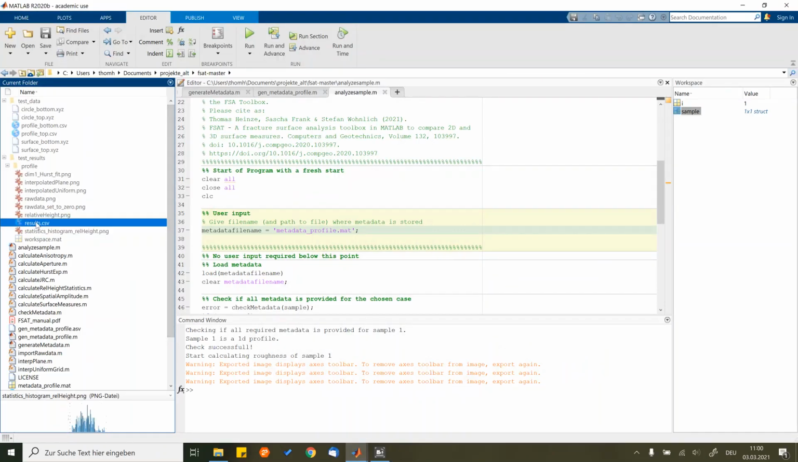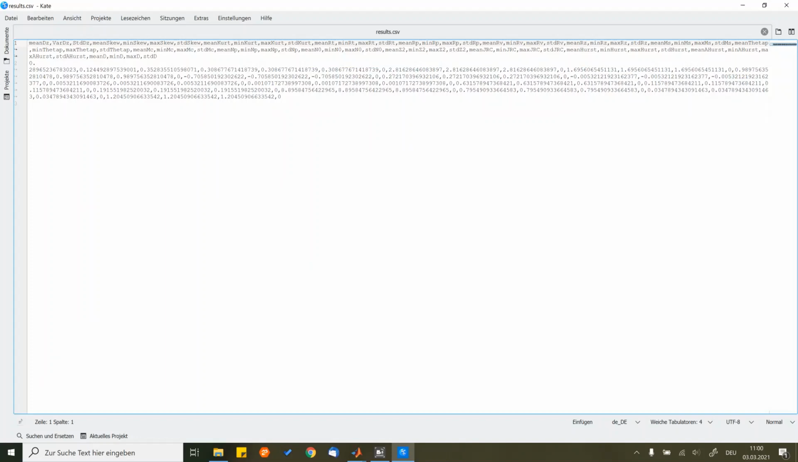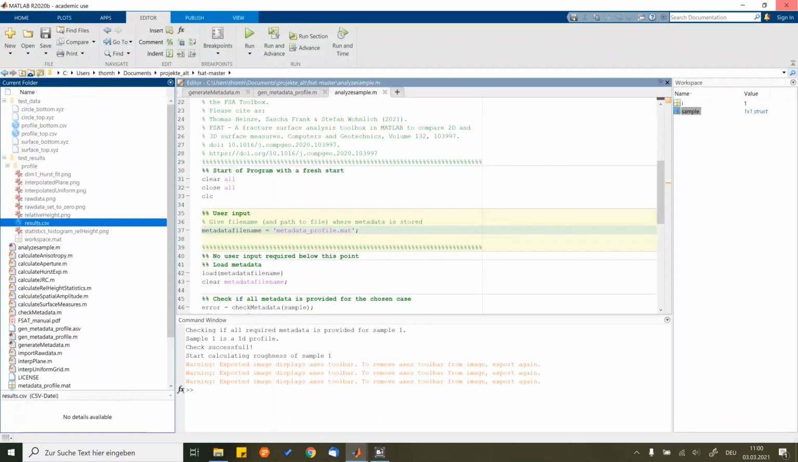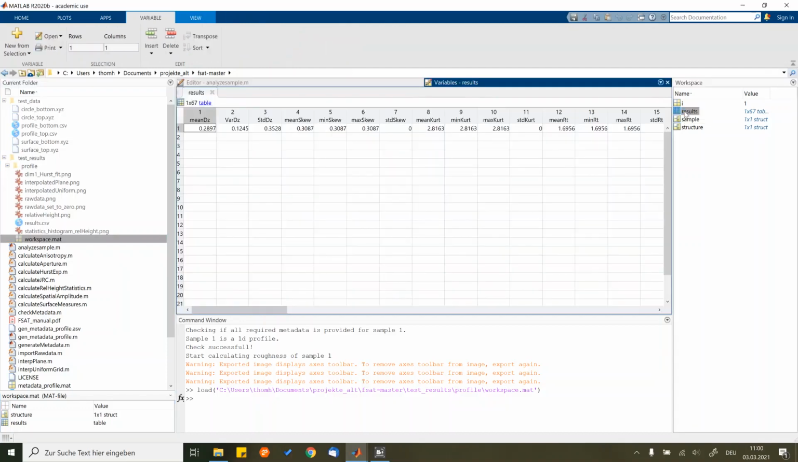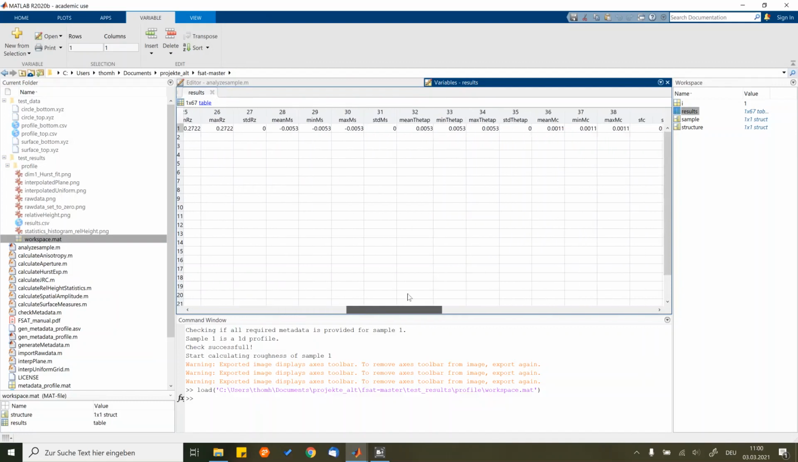And then, of course, we can take a look at the results as a CSV file, which you might want to do rather in Excel or any other kind of tabular calculation software that can open CSV files. But within MATLAB, we can just import this workspace, import map file, and that provides everything, and even more, that's stored in this CSV file, because we get a table called results. We can open that one, and we get all the parameters that are calculated.